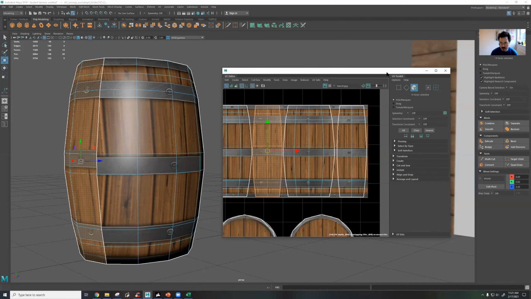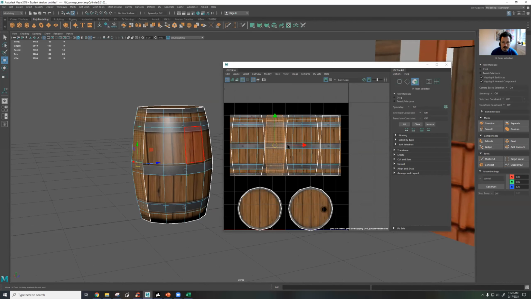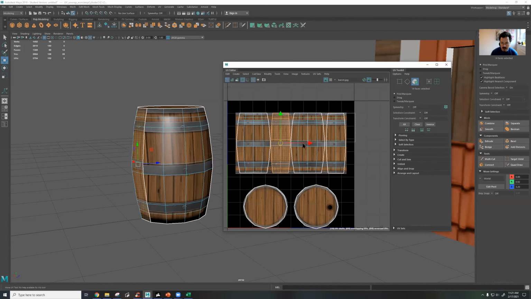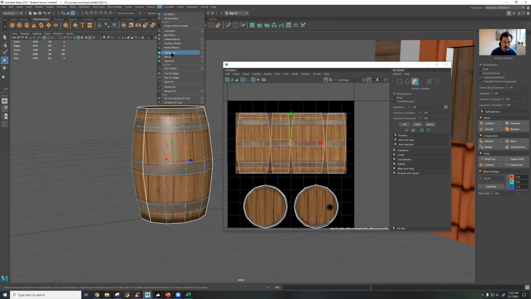here in the UV toolkit. I could flip that, but I want to keep things simple for today. So let's just select all of these faces on the barrel here. And I'm going to go to UV and choose Cylindrical.